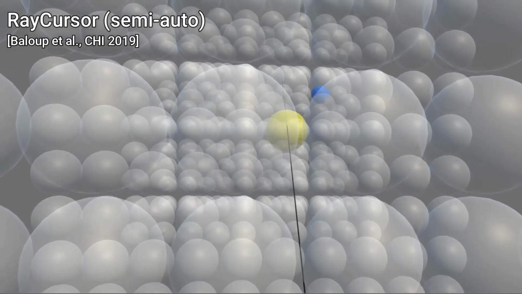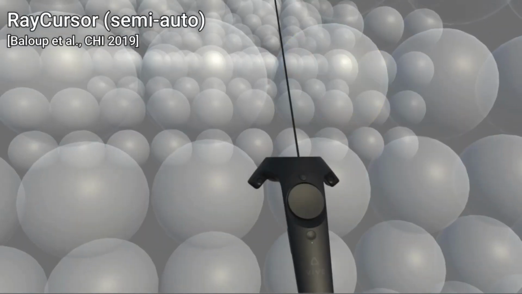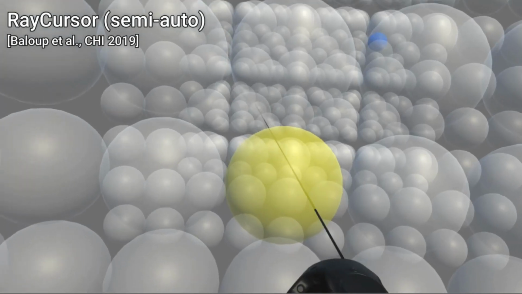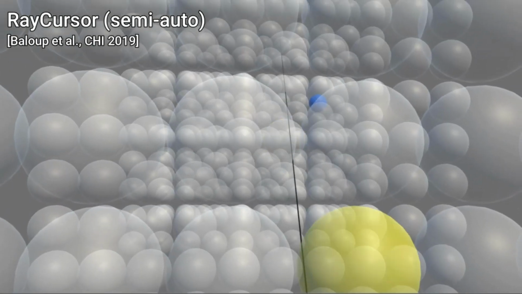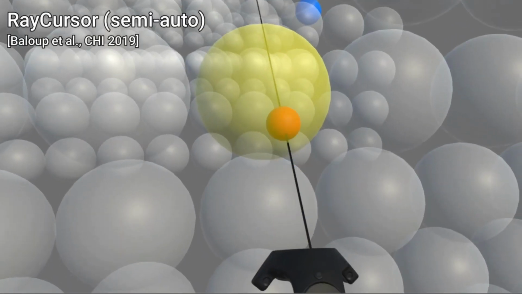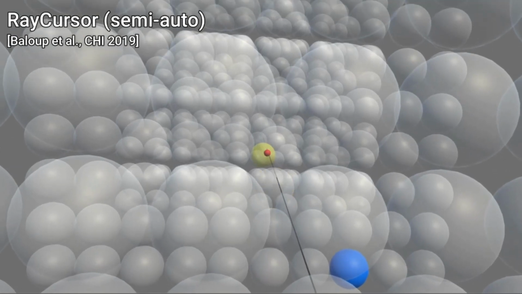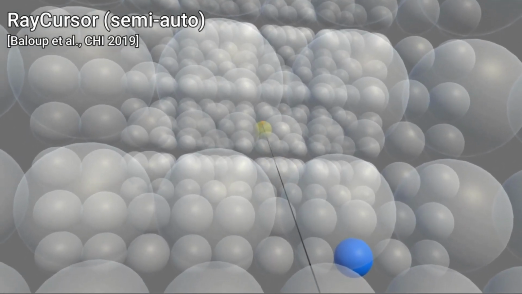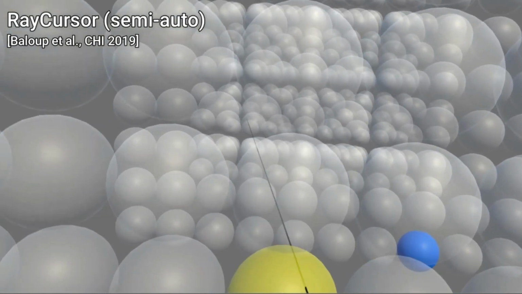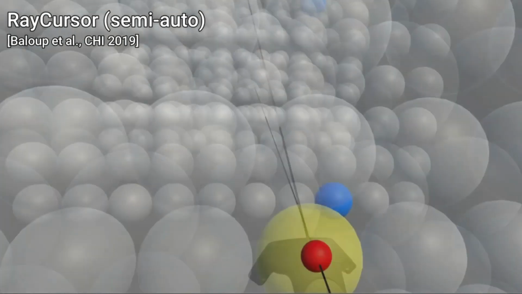In RayCursor, the baseline, the default behavior is raycasting. When the controller ray intersects one or more objects, the intersected object that's closest to the user is highlighted. This RayCursor technique also supports a manual adjustment mode. What this means is that when the user's thumb touches the controller's touchpad, a red cursor appears and moves along the controller ray in accordance with the user's thumb swipes.